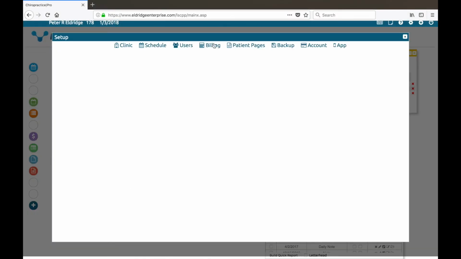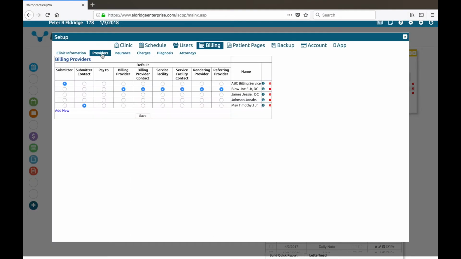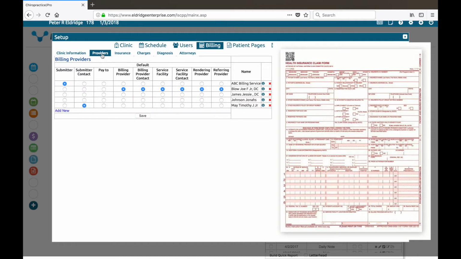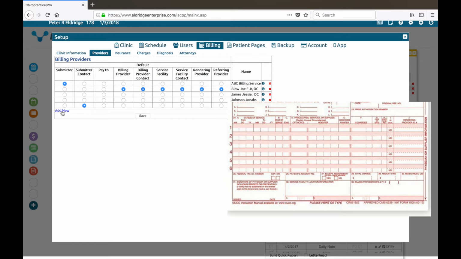The next tab, Providers, sets the billing providers, submitters, service facilities, rendering providers, and referring providers primarily used for insurance billing. You can create an unlimited number of lines in this section and set the default providers for your claims. You can change the providers on individual patients and claims, but these are the defaults for your system.